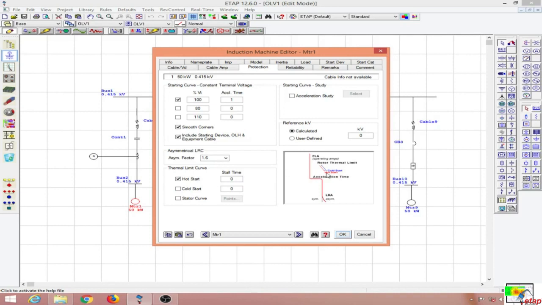So a motor which is already at the rated temperature will have lower thermal limits, whereas a motor that has just been started will have higher thermal limits. So that is the difference between the hot start and the cold start. These two are the thermal limits of the motor over here.